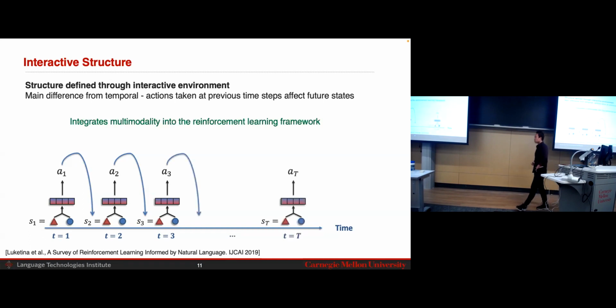Essentially, the first part of the lecture will talk about integrating multimodality into the reinforcement learning framework. Reinforcement learning gives us a nice formalism for all of these cases, where the state that your agent is currently in, the input that your agent currently sees, is going to depend on previous actions that the agent has taken.